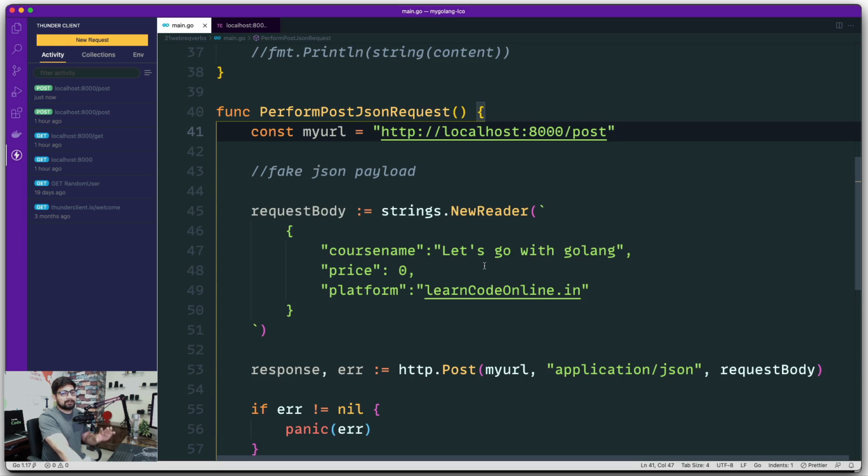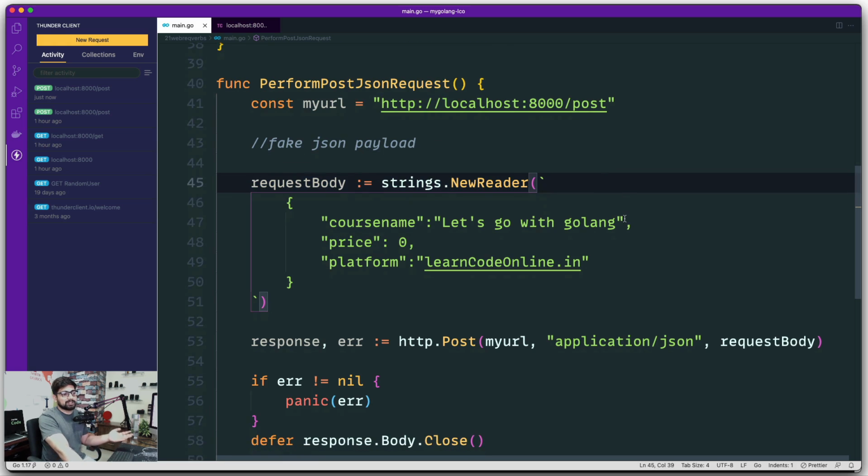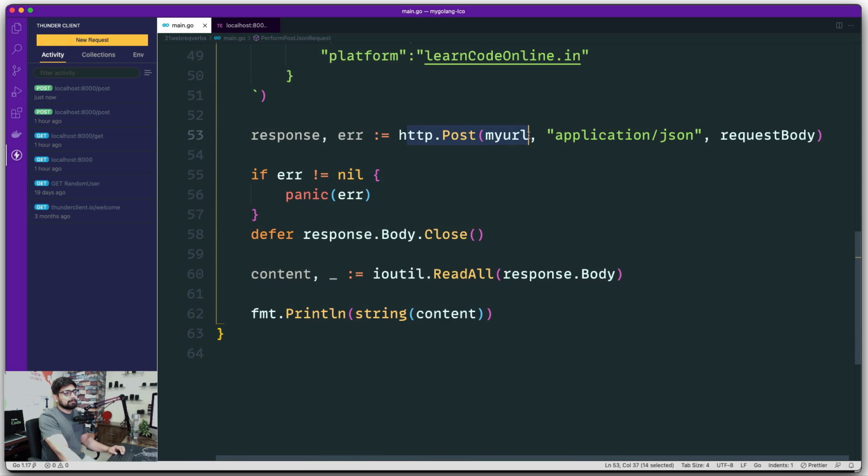And just to give you a really fast summary of all of this, this is my content URL. We got a request body, and we created a fake JSON data to send it along as a payload. Post request, handle the error, and just display the content. That's pretty much it. Let's go ahead and catch up in the next video.